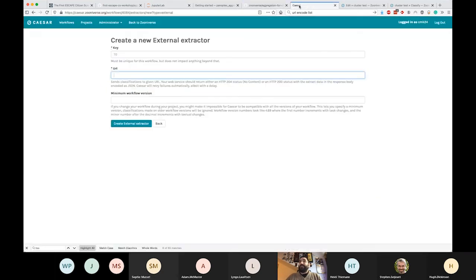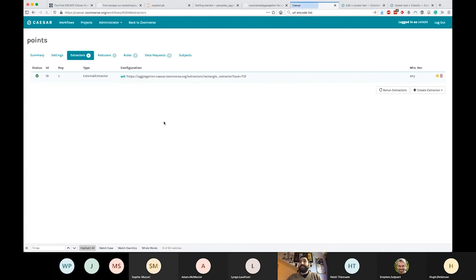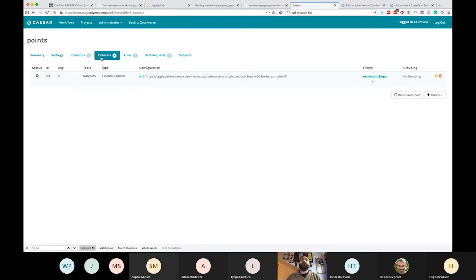This example is a little bit easier here, so I'm just going to go back because I've already set this up for this workflow. We can see the URL that I set up. In this case, why is that pointing to the rectangle extractor? That should be a point extractor. Well, T3. Looking at the right.